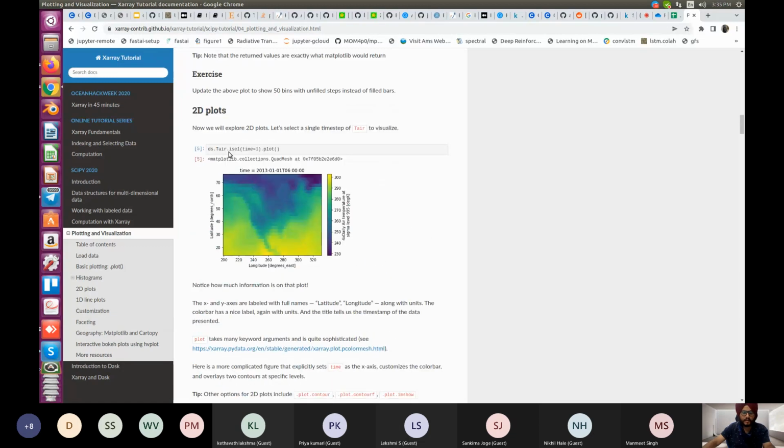And then ds.tair.isel(time=1).plot. So if you select the time by index, the index 1 for the dimension time, you should remember it starts from 0. So then it becomes a 2D variable. Then if you just say .plot, it gives you a nice spatial visualization.